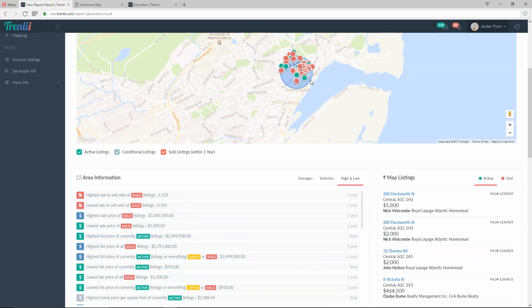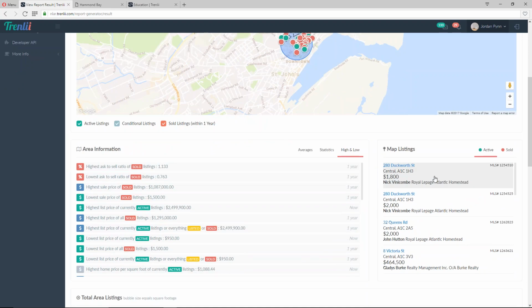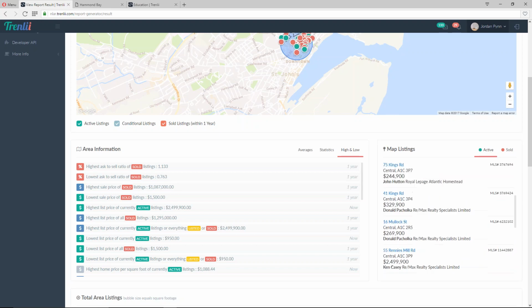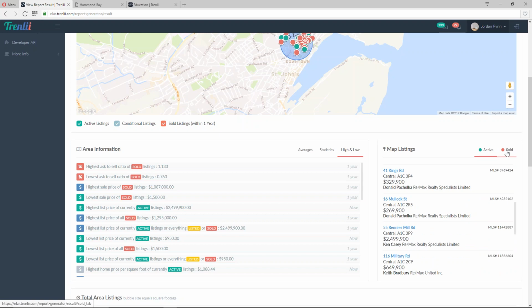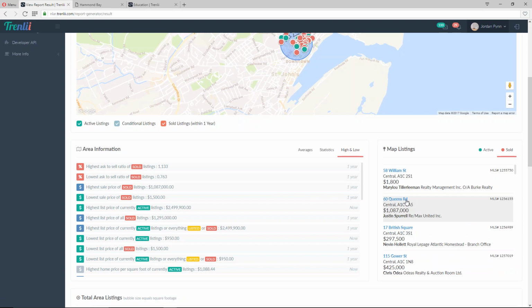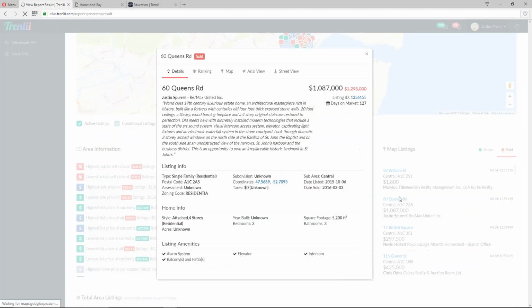And because this may be a bit confusing to look at, just to see everything that's active or everything that's sold, there is another view, and that's our list view down here. So we've got mapped listings. Right now we're sitting on the active, so these are all of the active listings within that circle. And then we've got sold listings in that circle. And you can click on those listings there and open up that listing modal.